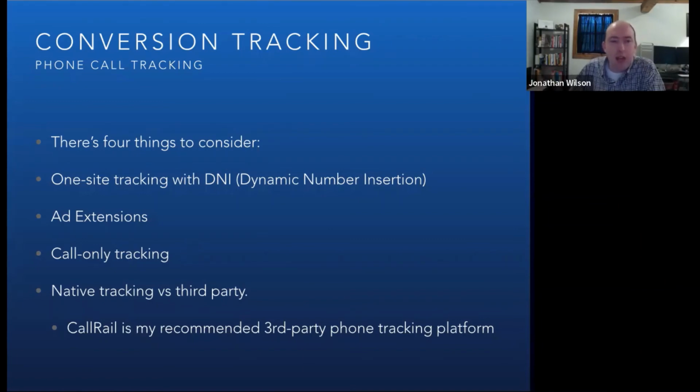If you have a high ticket sales process, you might want to look into using a third-party tool. CallRail is really good. Basically, it's a very similar thing. It sends through the third-party company's phone system.